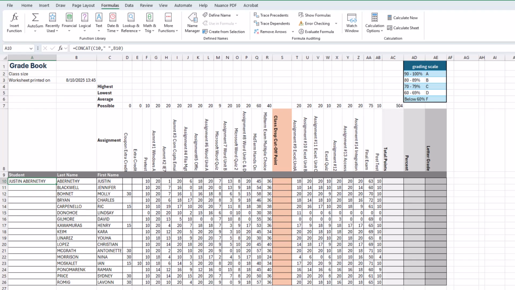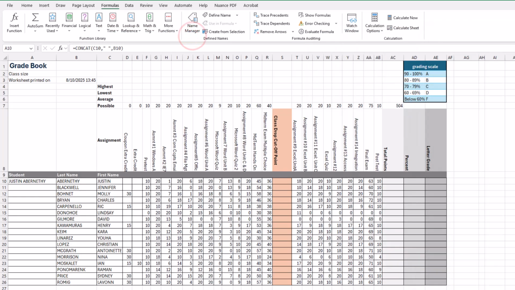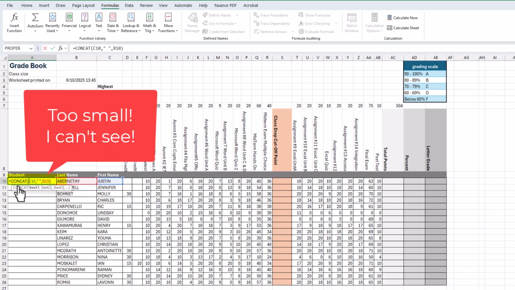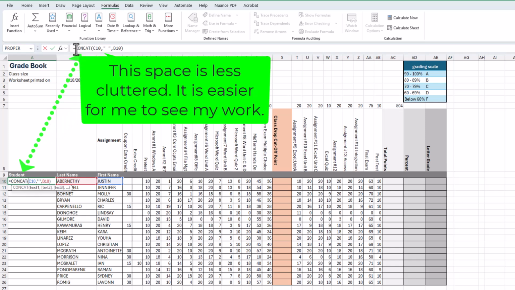Let's go back to step 6 to our instructions. They say double click cell A10 because we're going to edit that formula. So I'm going to move this out of the way, my instructions. I'm going to double click cell A10. Now, if you double click it, you can see that I've got to work in this little bitty cell down here. I don't want to work in that little bitty space. I'm coming up here to the formula bar where I can see.